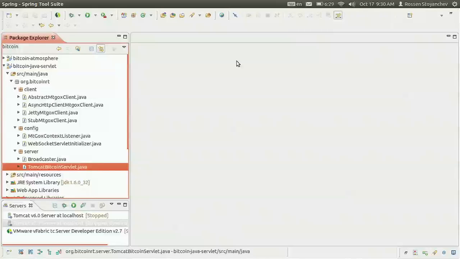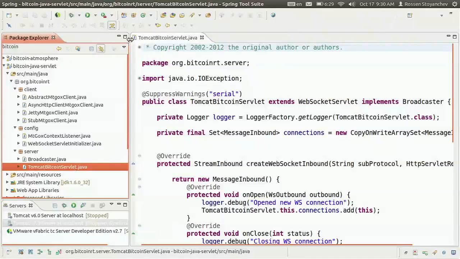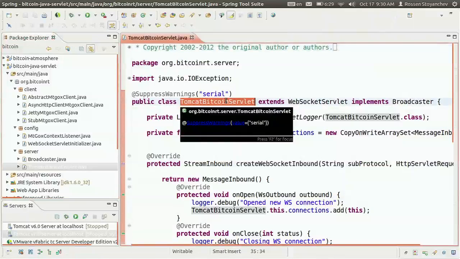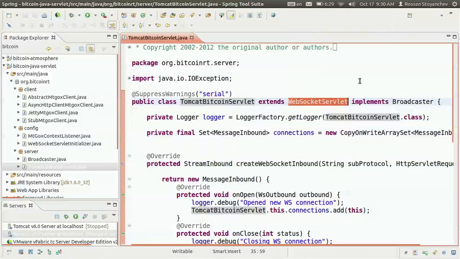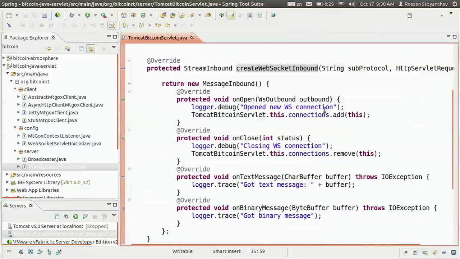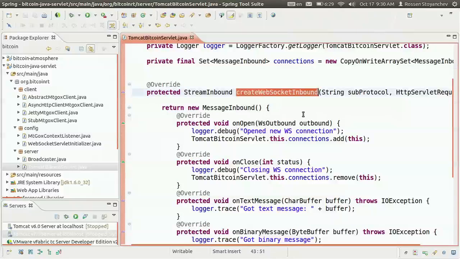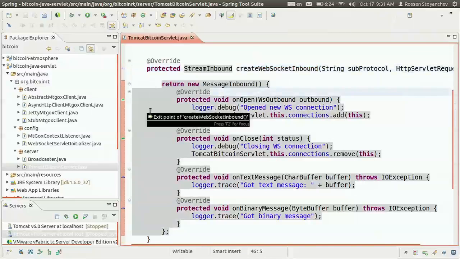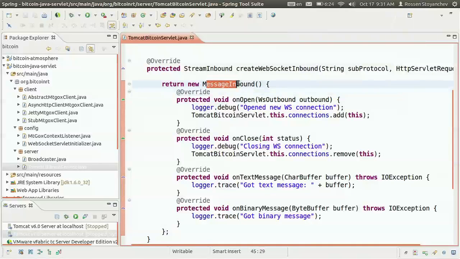I'm going to show you quickly a little bit of the sample code. I'm not going to actually run it because we don't have a lot of time, but you can get the source code. So you see here we have a Tomcat servlet, a Bitcoin servlet, which extends from the Tomcat WebSocket servlet. Essentially we override the method called createWebSocketInbound. So it has these inbound and outbound types. When you create that stream inbound, essentially you're providing an implementation of this interface, and then you can respond to text messages and binary messages.